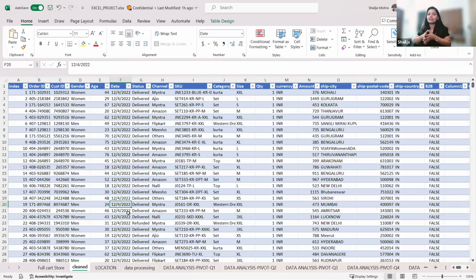Now, as a data analyst, we learn a lot of tools. We learn Python, SQL, Excel, and Power BI. All of these tools can individually be used to clean the data or can be combined also. Like a project can be a combination of Python and Power BI.